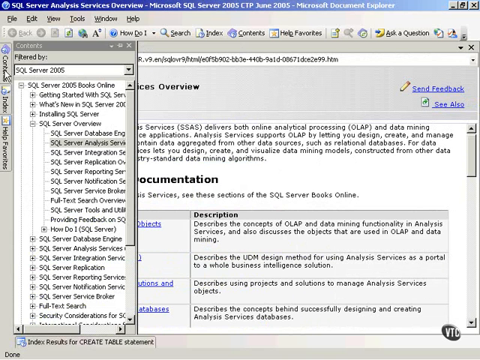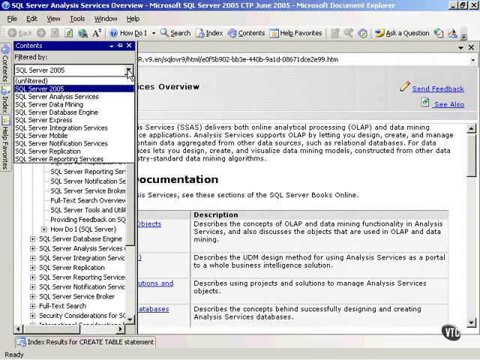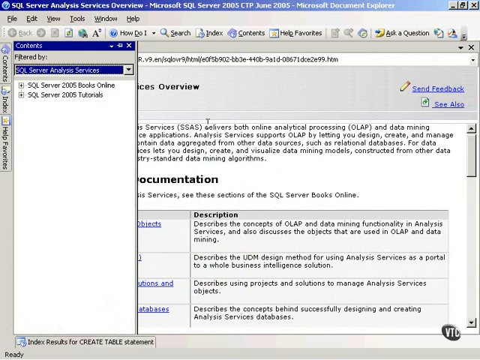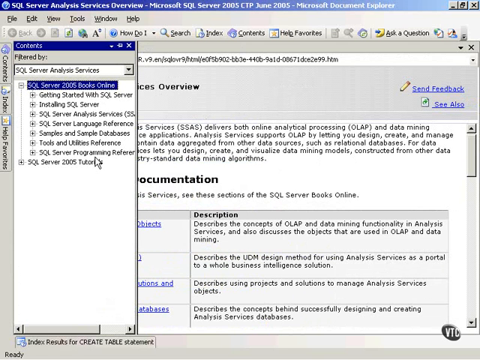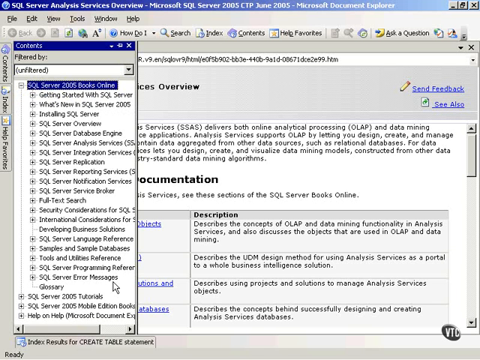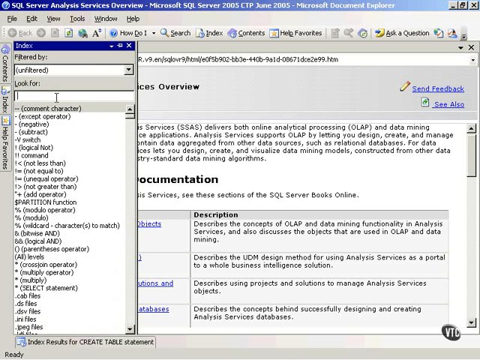So notice this is the contents, and I can filter by what I want to see. Well, if I have Analysis Services and I've got a question about Analysis Services, I can choose Analysis Services, and it's going to limit what's returned to me on any of my choices, questions, searches, or anything. So notice this just got a lot smaller. If I tell it unfiltered and hit Books Online, you'll notice I get a lot more information that I can look in. Okay, for the index, let's say I want to know how to create a table.